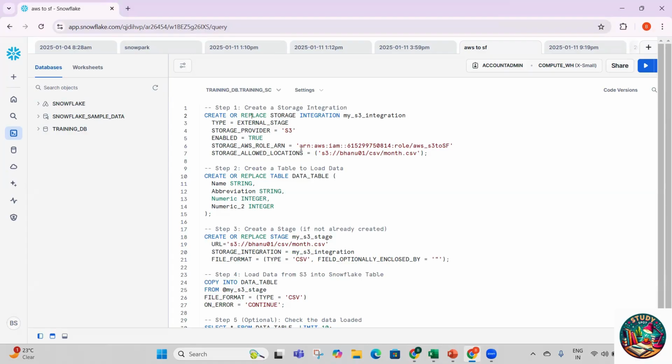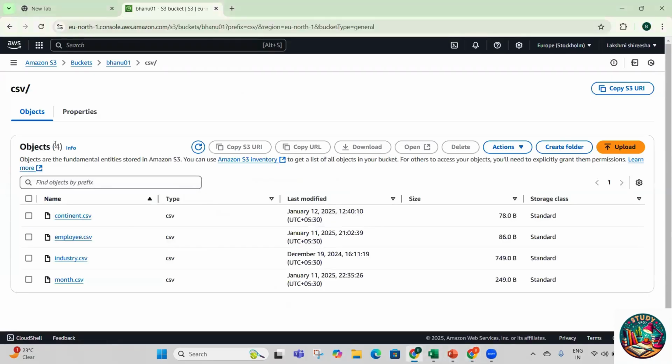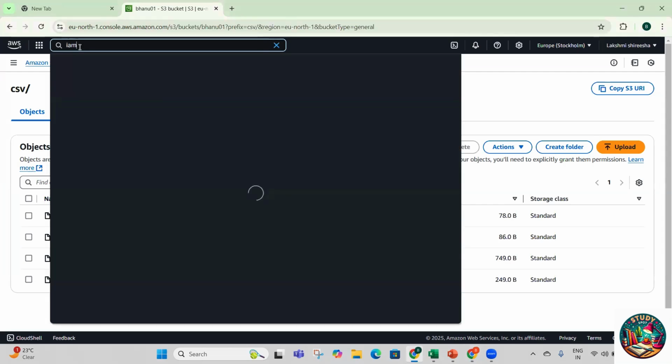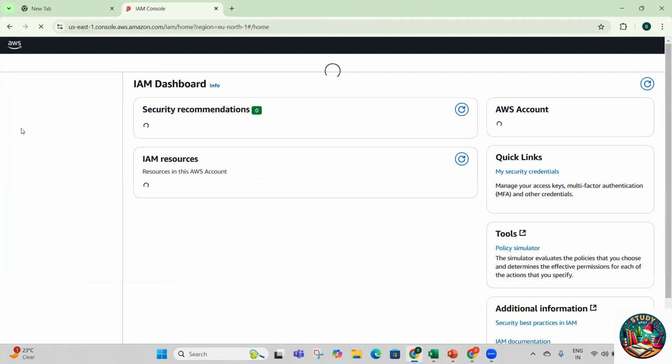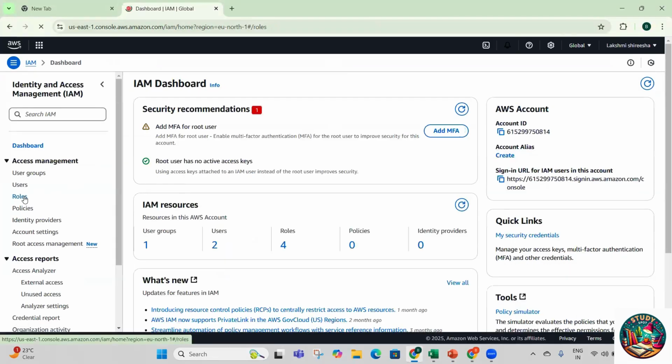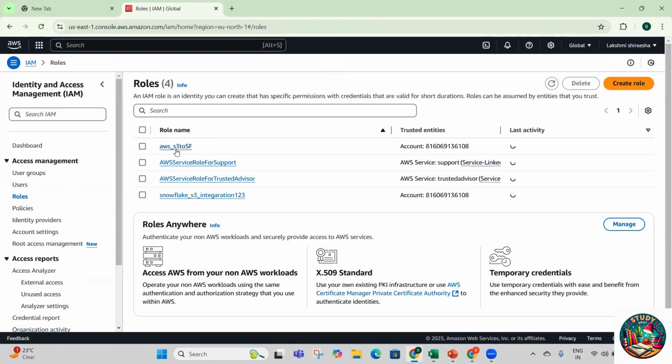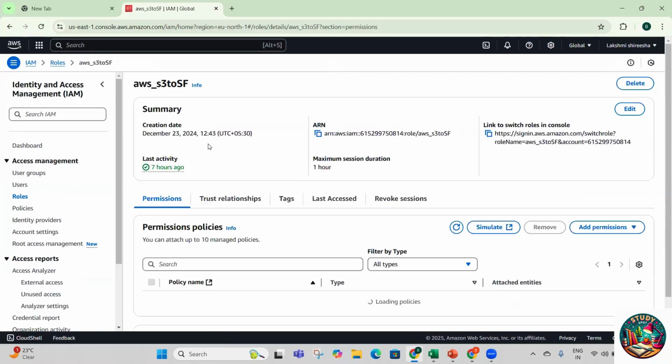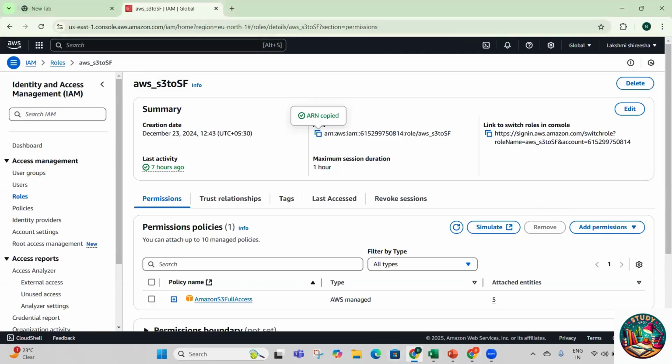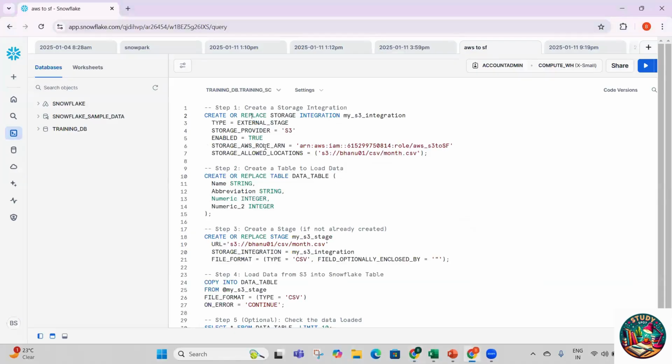The storage AWS role ARN comes from the Amazon account; click on IAM role. In IAM, we have the roles. Here I created the AWS role. Click on this and here we get an ARN. Copy this ARN and paste it into the Snowflake storage AWS role ARN. We have to paste it here.